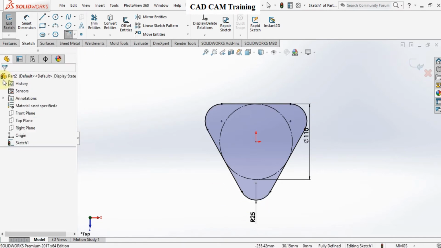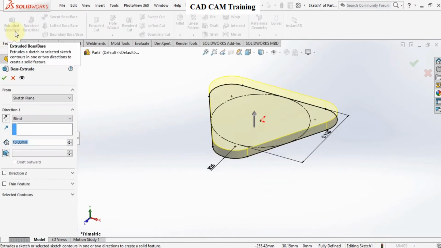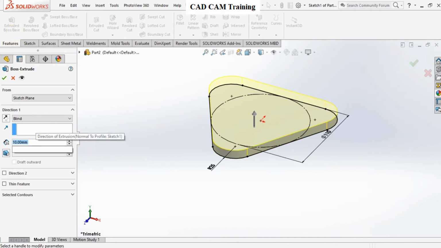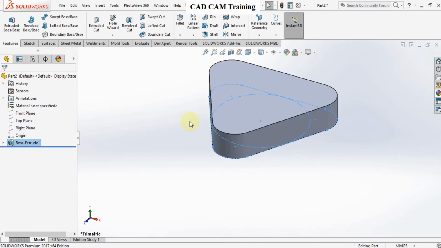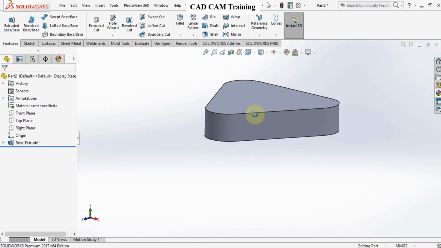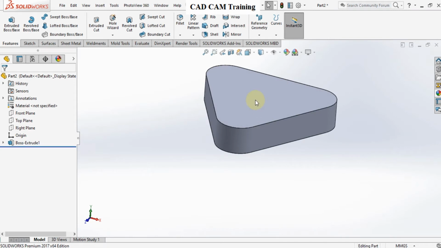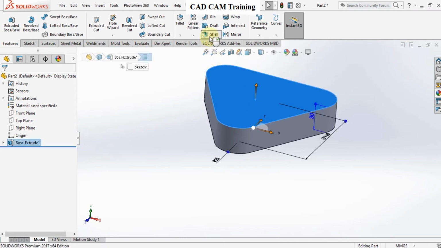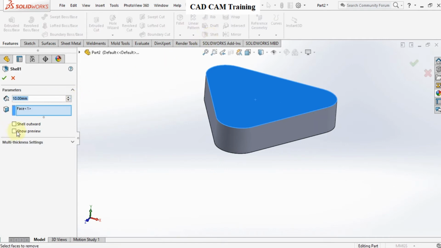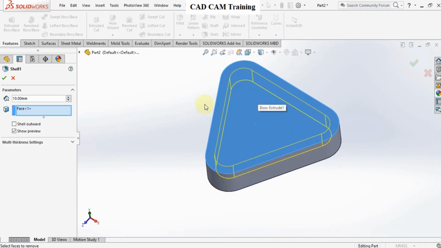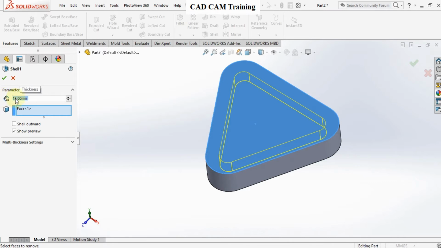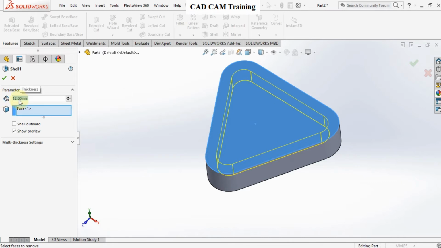OK. Now go to Features, select the Extrude Boss, 30 millimeters. OK. Select the top face of body, and choose the Shell command, click on the Show Preview. Choose dimension 12 millimeters. OK.